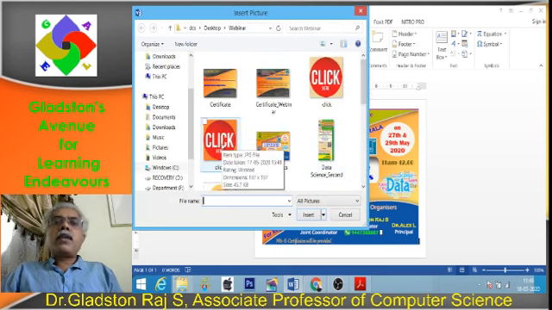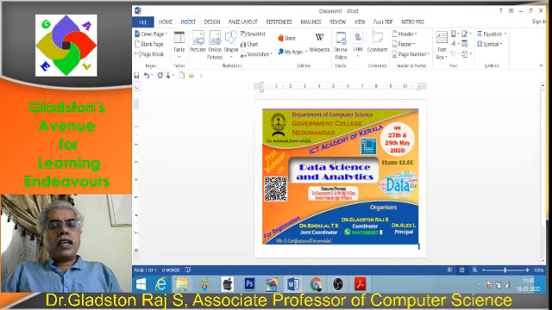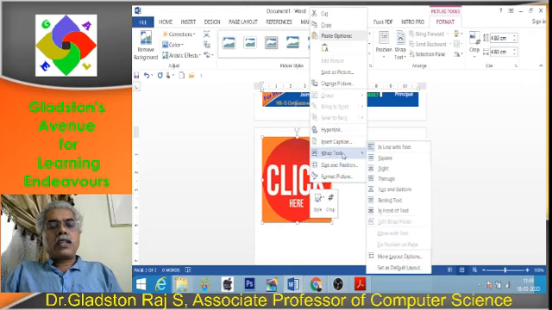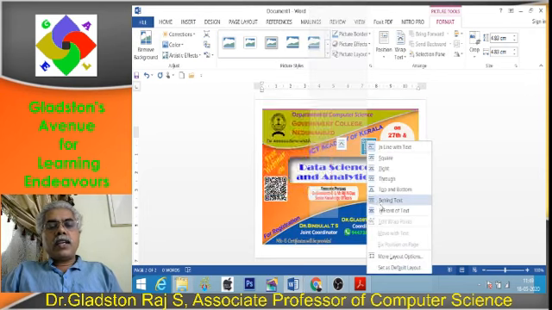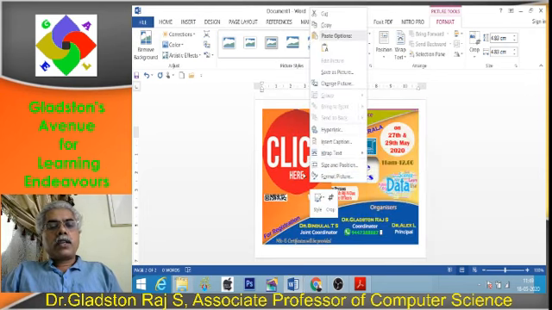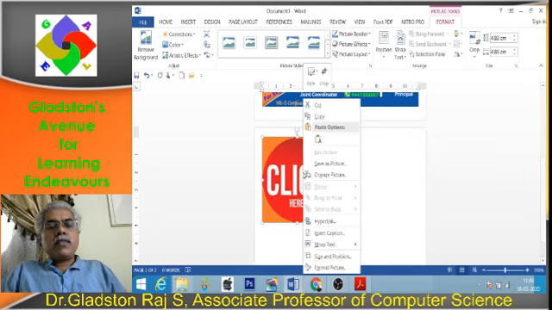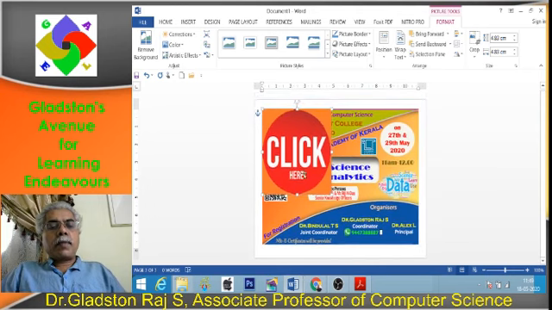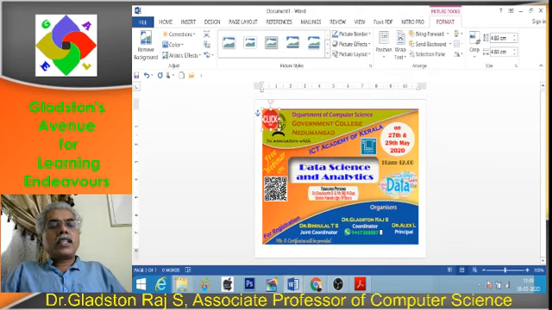Download a click image from the internet. Insert here. For inserting the image in the browser, you have to use right click, wrap text, in front of, so that the click image will appear over the image which you have prepared. Right? I am changing the size of the particular click image. Now the click image is ready.